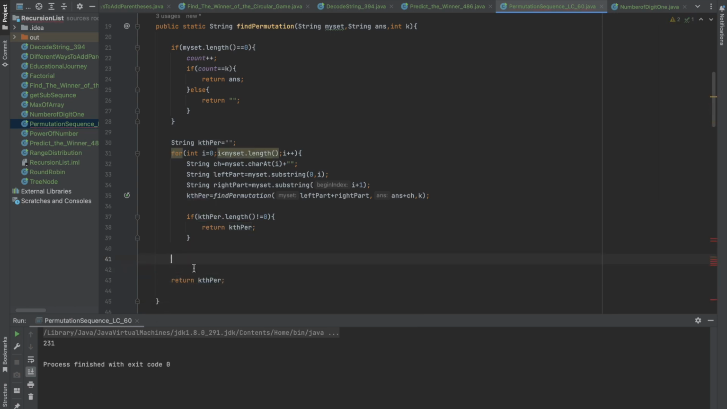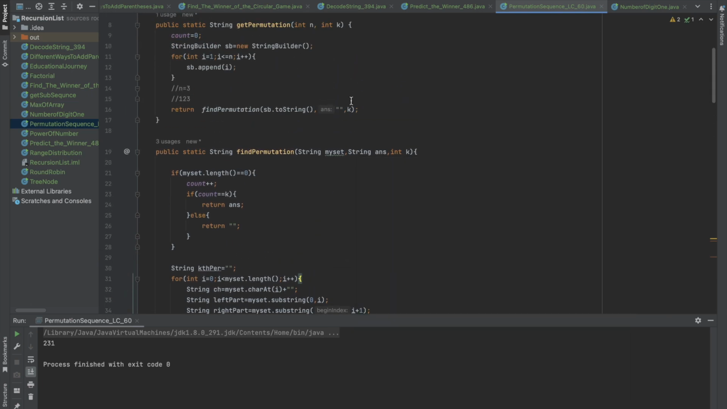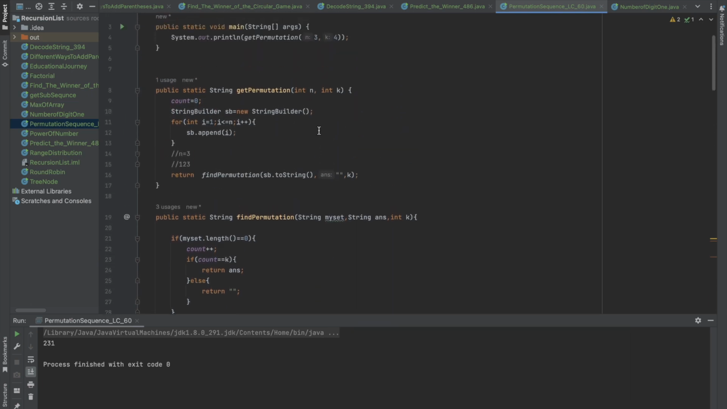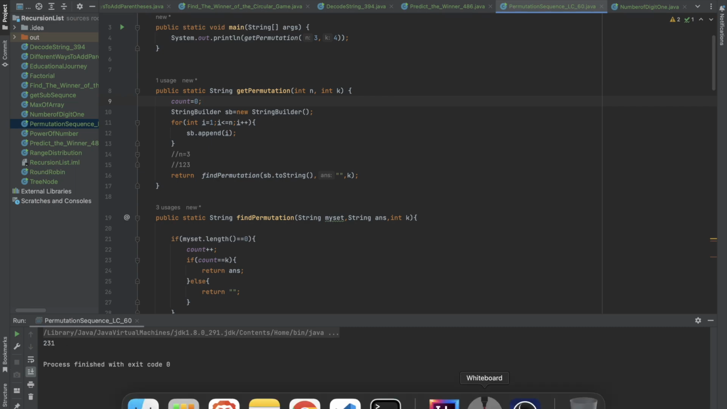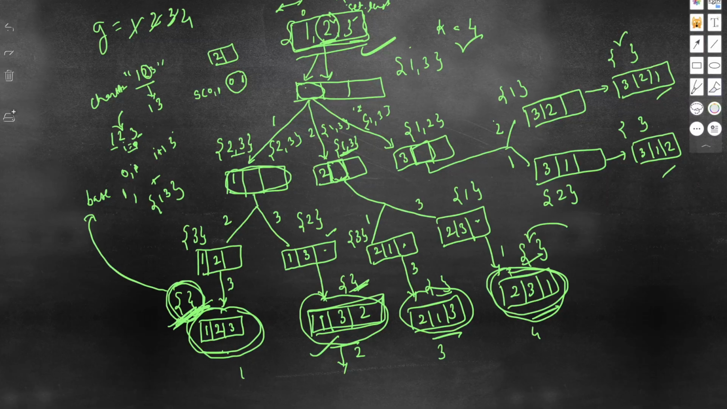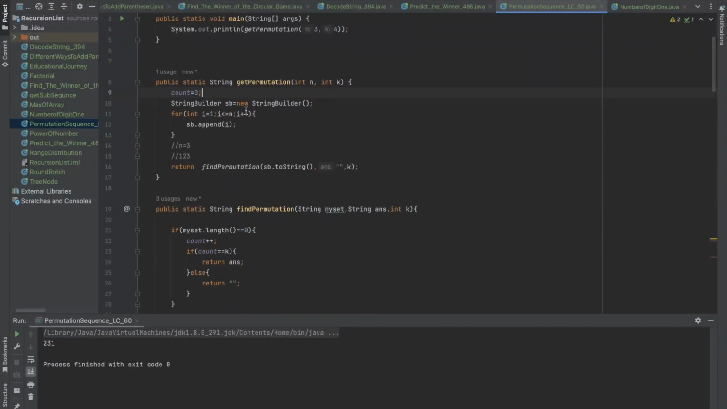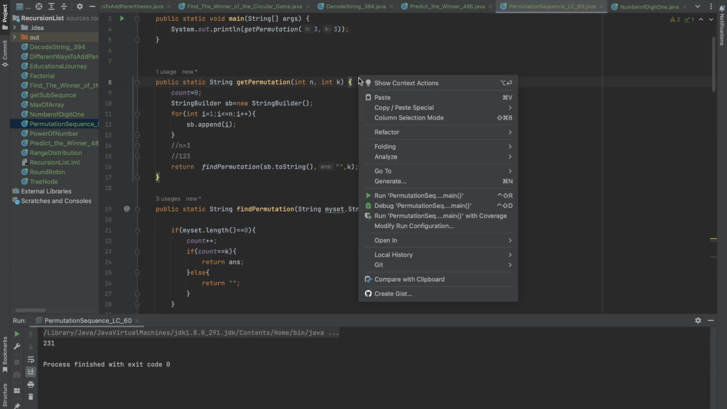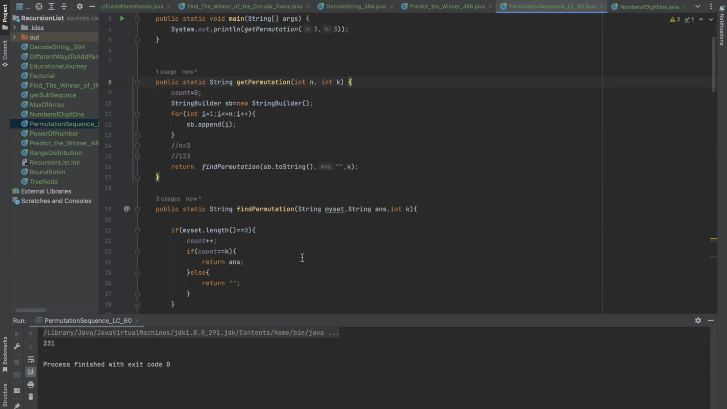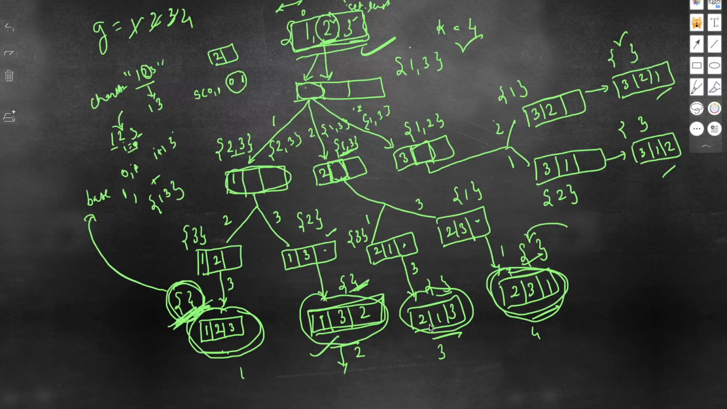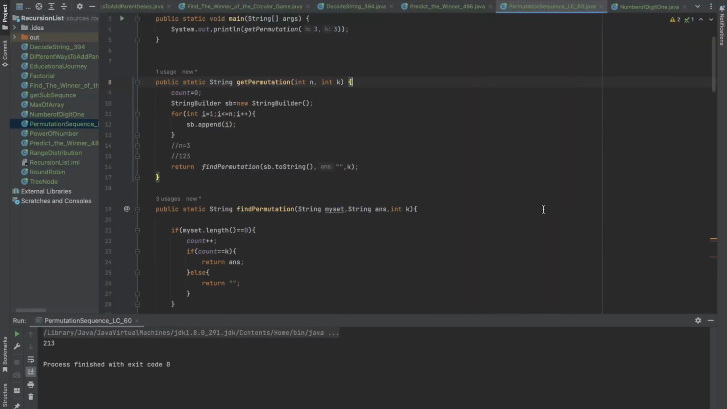Okay, so let's try to run this code for n equal to 3, and we need to find the fourth permutation. We got the answer 2 3 1. Let's check here: 1 2 3, 1 3 2, 2 1 3, 2 3 1. Let's try to run for the third. We got 2 1 3, which is the correct one. So we are getting the correct answer.